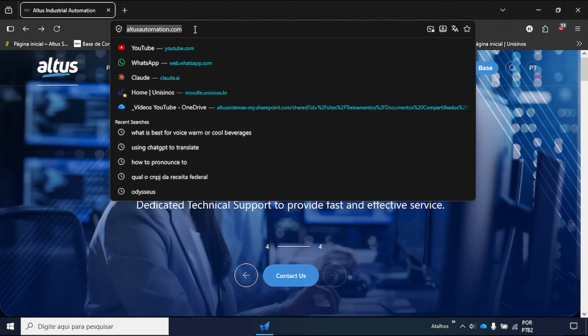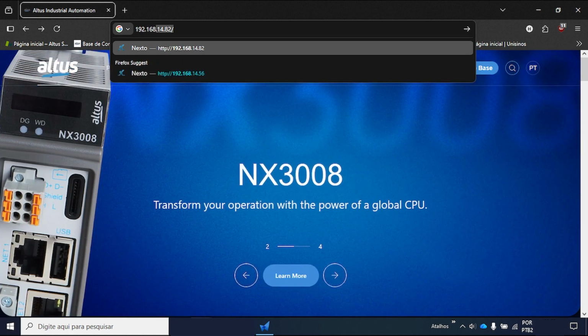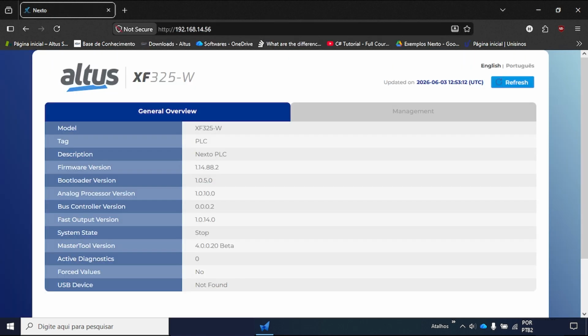In this example, the IP address is 192.168.14.56. After accessing the page, you'll be able to view a variety of information about the controller, including the controller model, firmware version, bootloader version, processor versions, and the current system status.